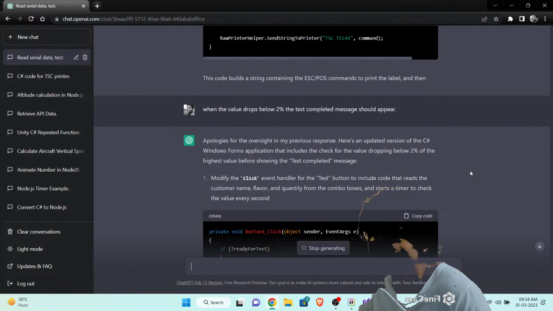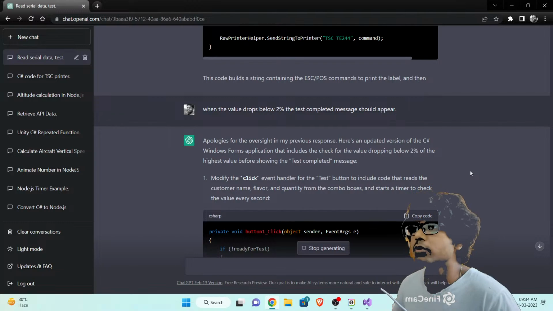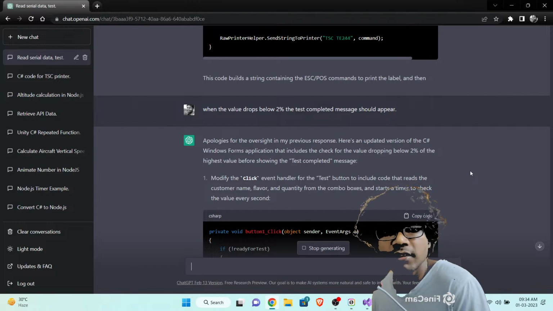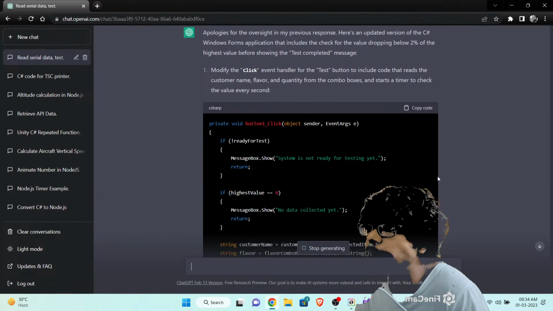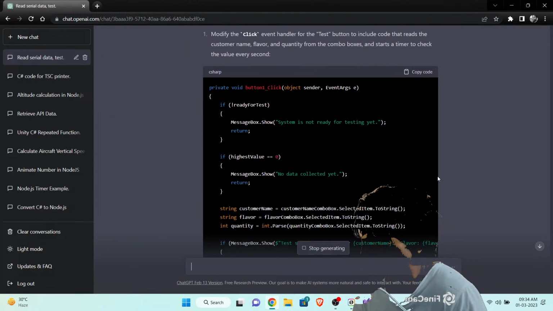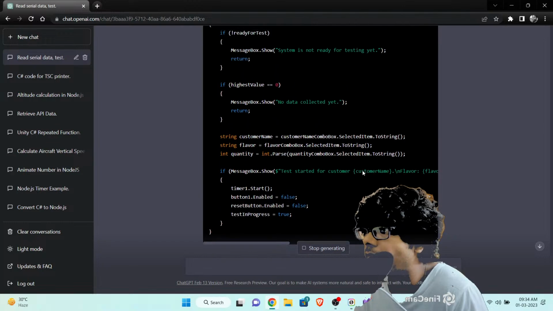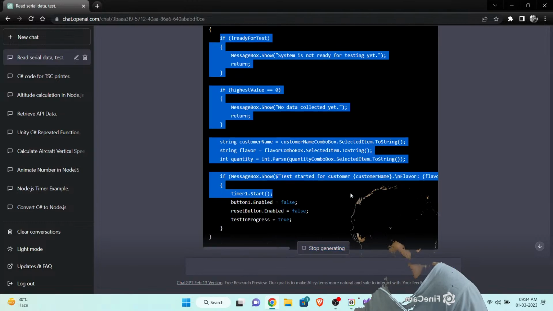So it is saying apologies for my oversight in the previous response. Here is the updated code where it includes checks, value below 2%, highest value, and so on. It is asking us to modify the click event handler of the test button. All right. Let's do this.